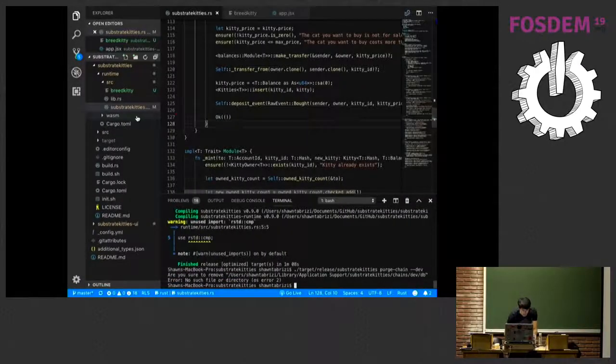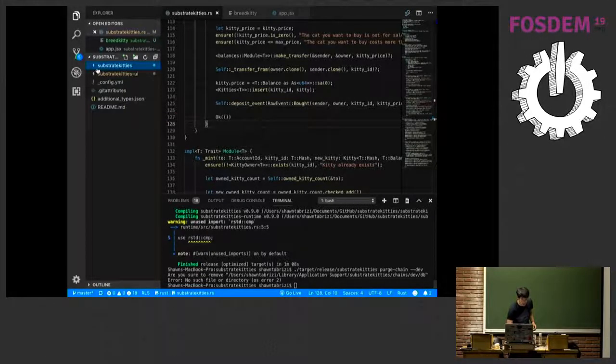So one of the things that I tried to do building on Substrate was to try to replicate the CryptoKitties app. So I'm going to show you real quick here. There's two folders in my project. There's Substrate Kitties, which is basically a Substrate node template. It's basically all the pieces you need to build a basic node. And this is one GitHub repository we have that you can clone.